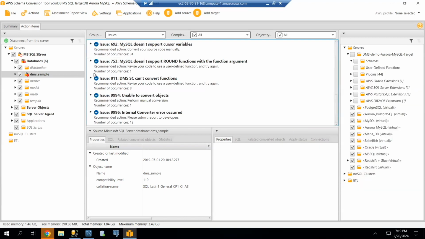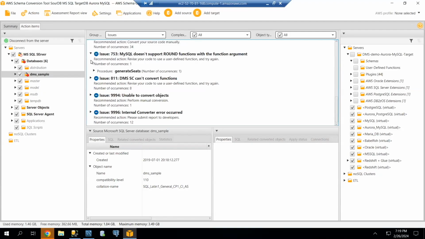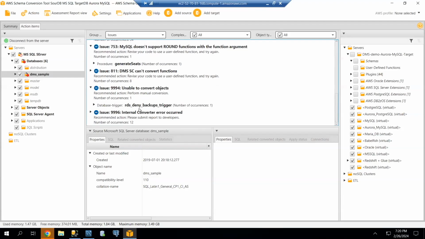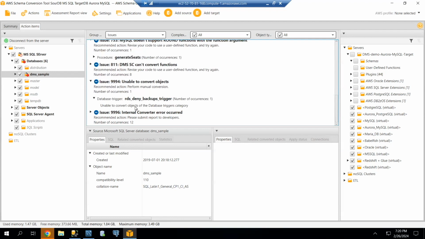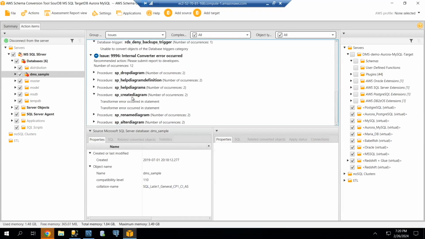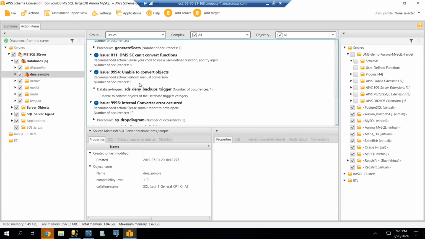But before that, let's try to understand what kind of issue it is getting. If I go to this issue, MySQL does not support round function with the function argument. That means in your Microsoft SQL Server, there are some procedures with round function. Also, unable to convert object. You can see number of objects, RDS deny backup trigger, database trigger. This is the trigger, unable to convert object of the database trigger category. We have some stored procedures, create diagram and transform error occur in this statement. That means internal conversion error occurs.